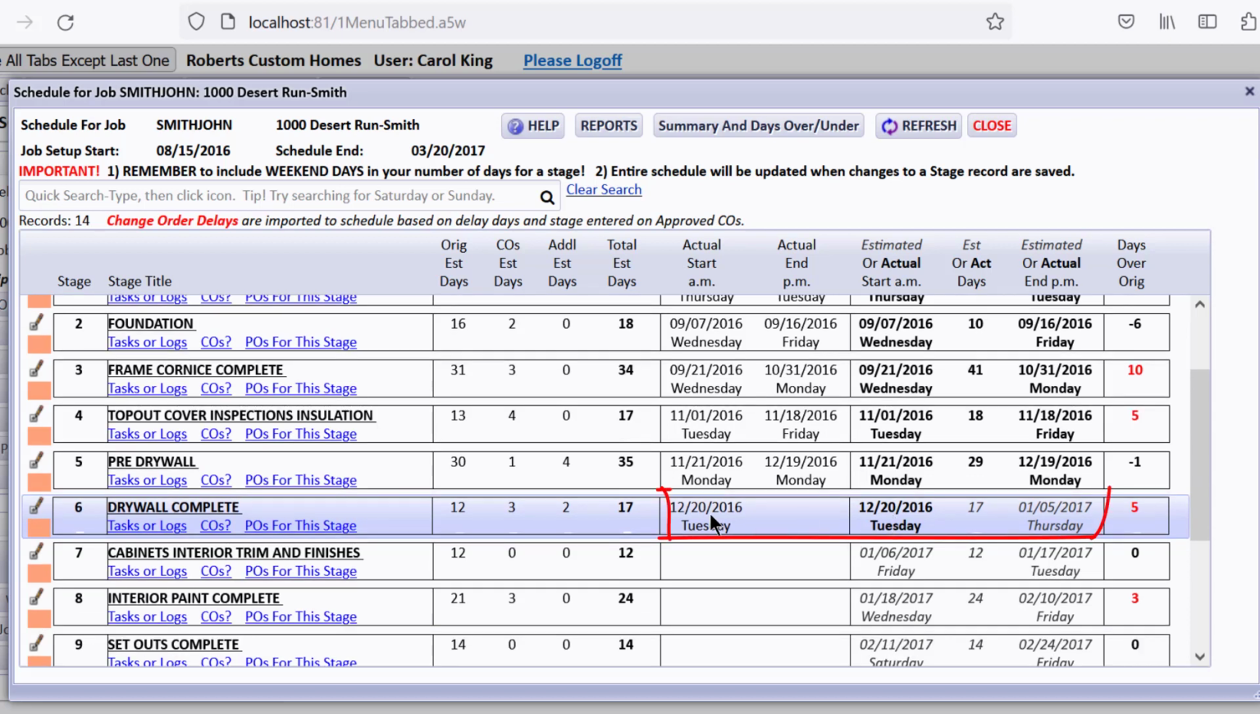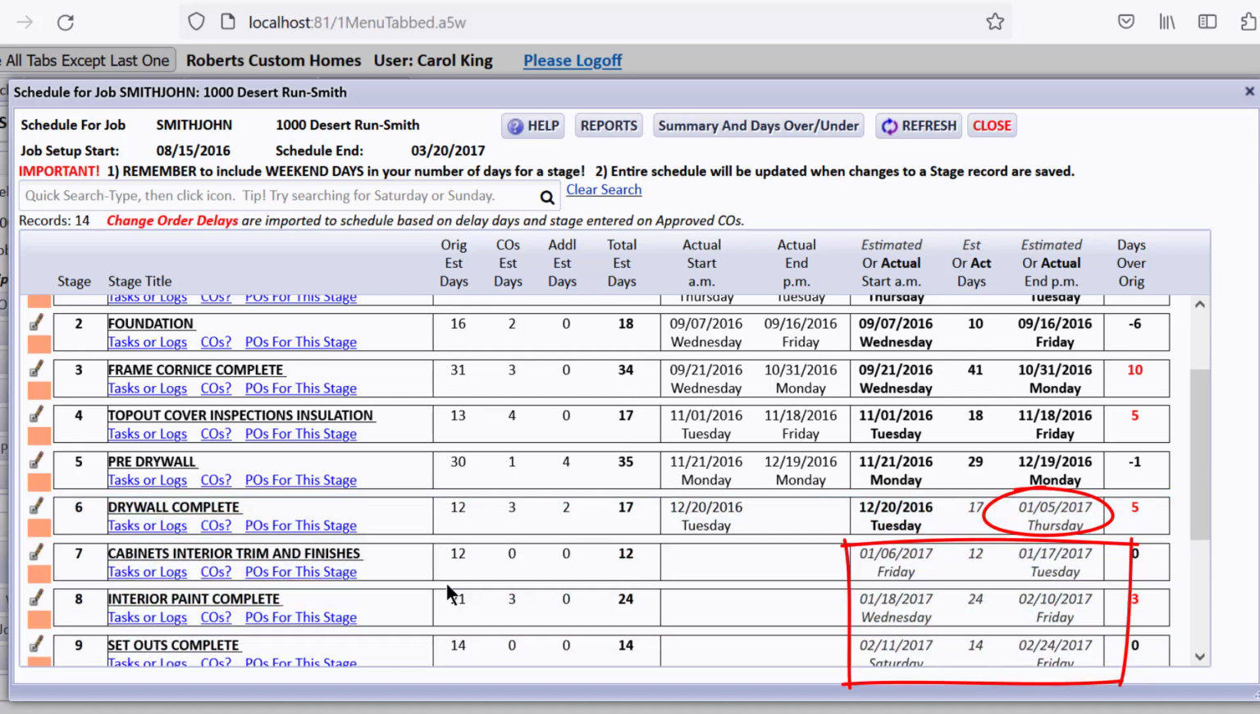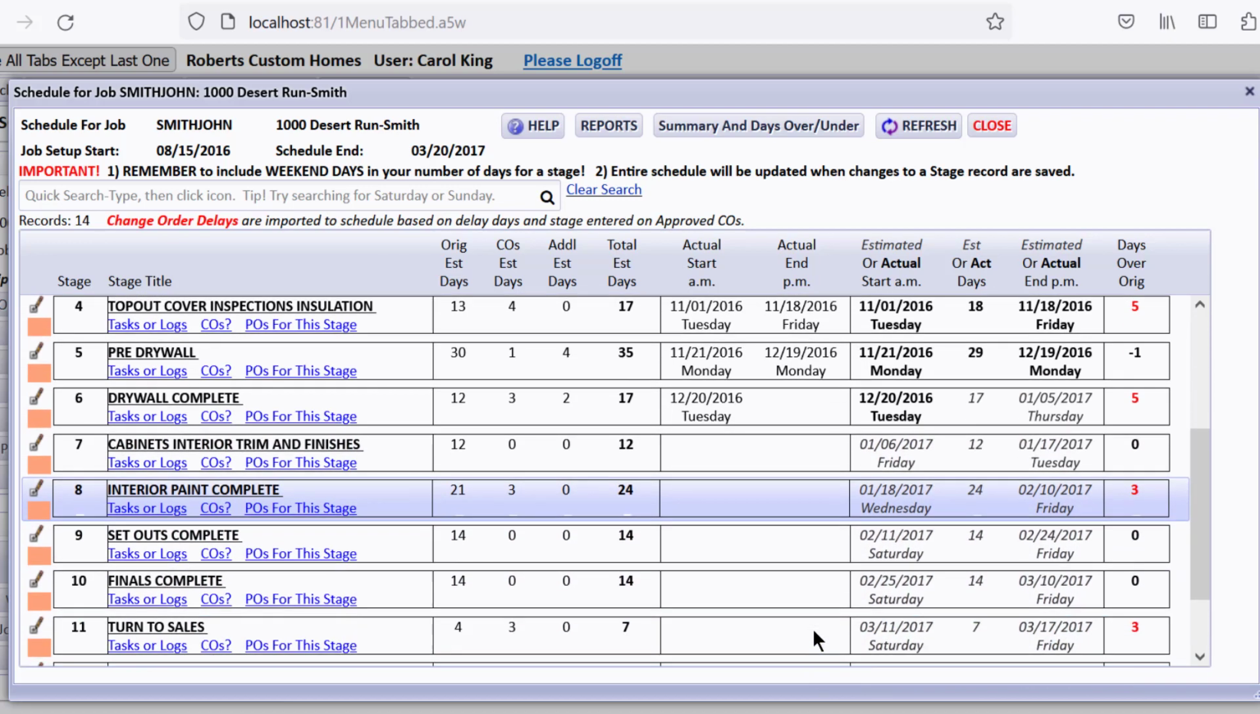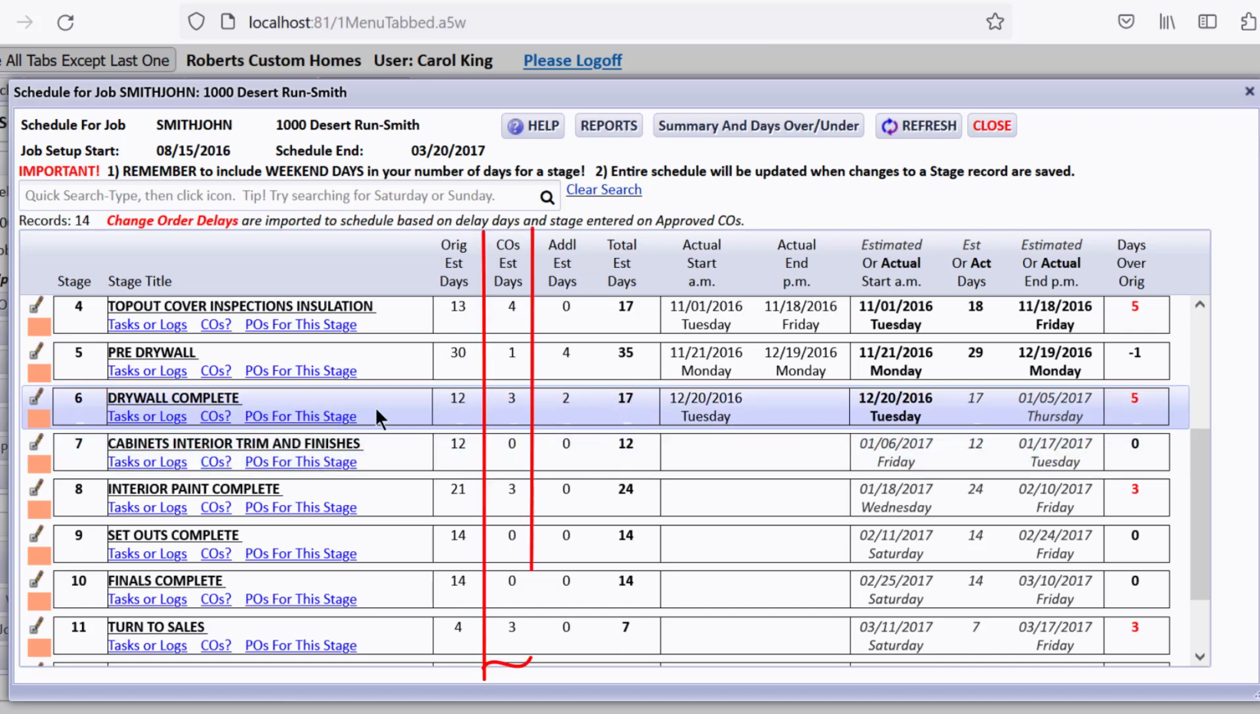So the begin date they did put in, it's in bold, and then it picked up the 17 days that have to do also with some change order delays or additional delays that they might have put in. And then CHS is taking care of putting in all the rest of these dates based on the duration days and so on all the way down. Every time you make an edit to one, change the number of days, or CHS, by the way, will come in and add in delay days that you attach to change orders.